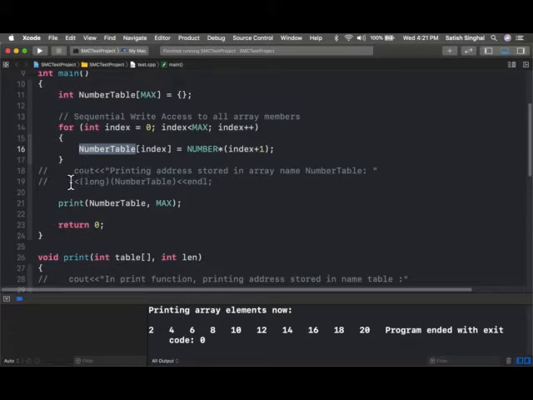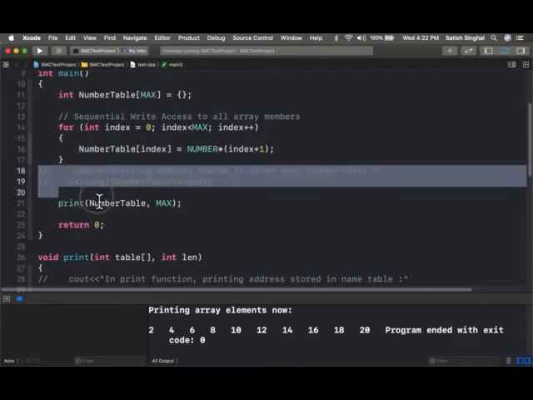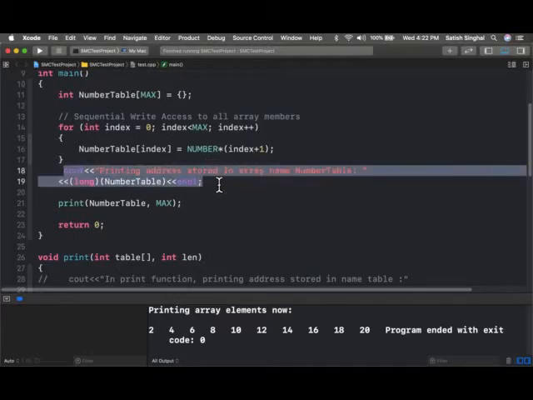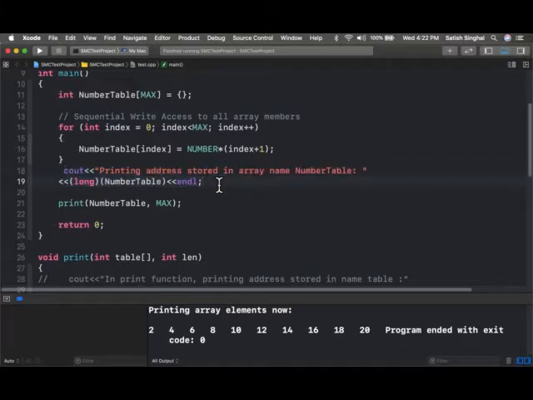Okay, so we can actually just print the address of the first element. So let's do that. So printing address stored in the array name number table. When I do this, just the name number table. One characteristic arrays have is that the name of the array contains the address of the first element. In fact, I'm printing the address with the name, and I can print the address with the address of the first element also. So let me just add a little bit of code here. You'll see they're exactly the same thing.